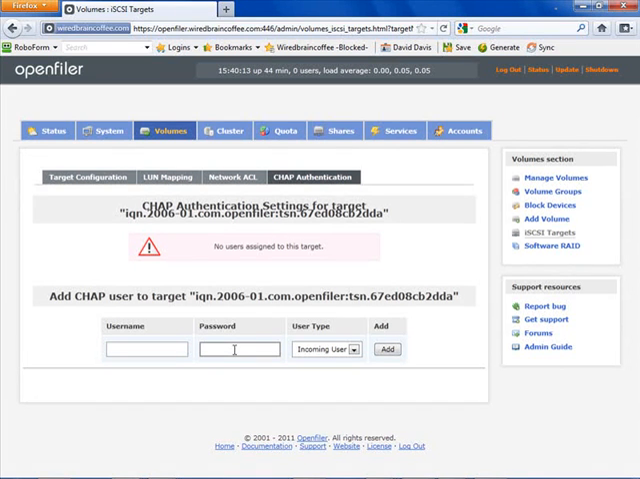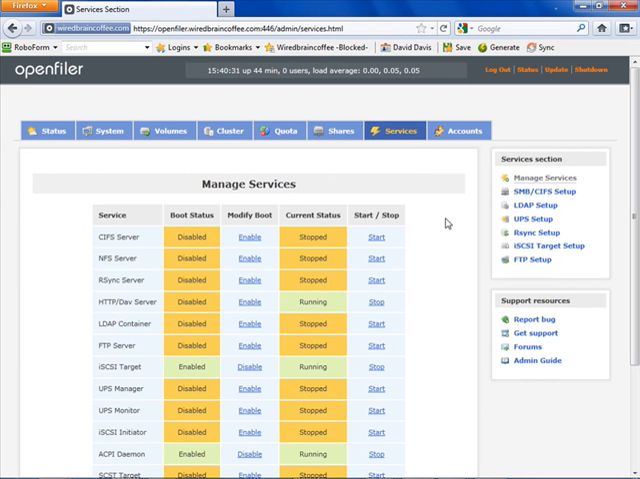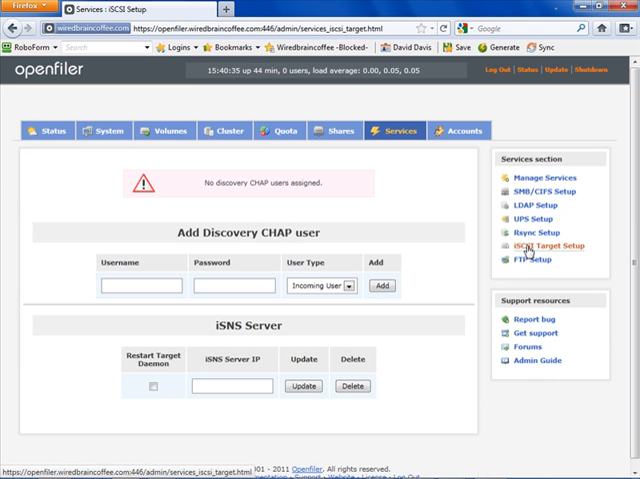I recommend you configure and then test in layers, and then add more configuration and retest. So we won't configure CHAP authentication at this point, but I do want to go over to Services and then go to iSCSI target setup here.